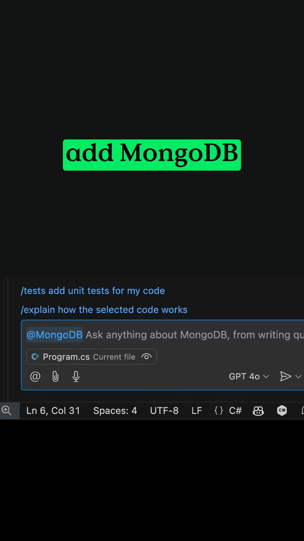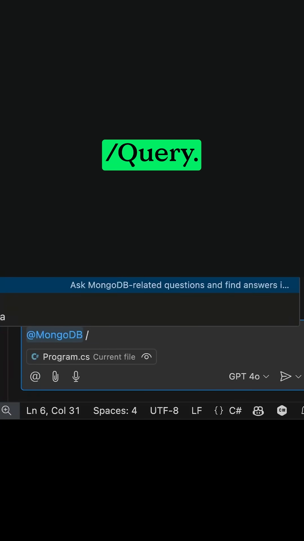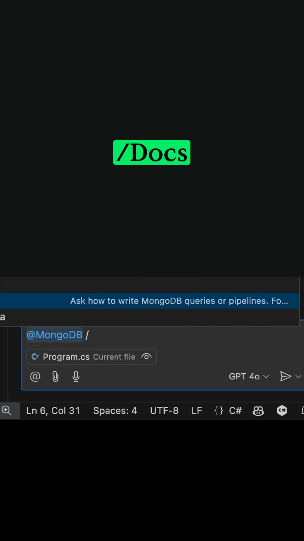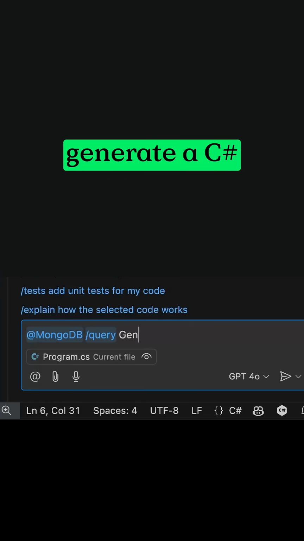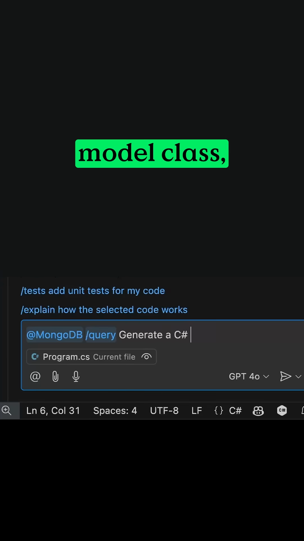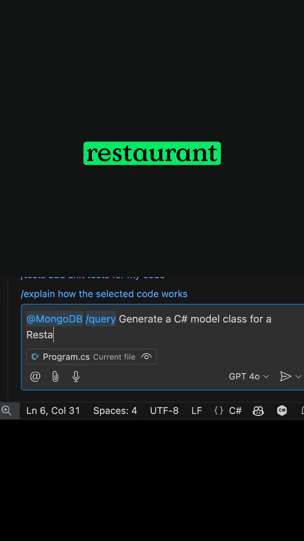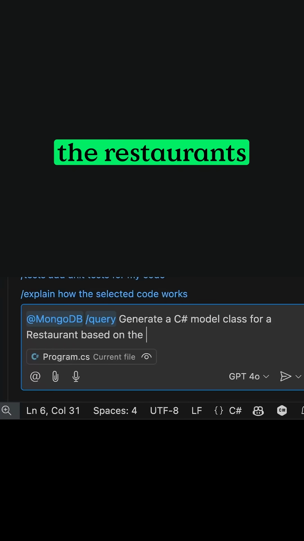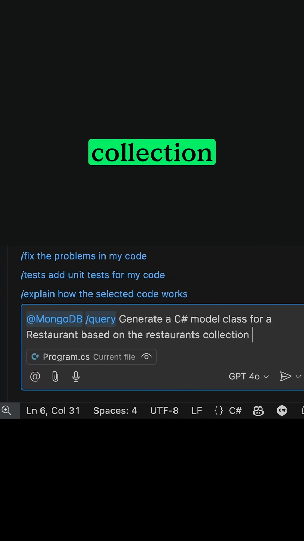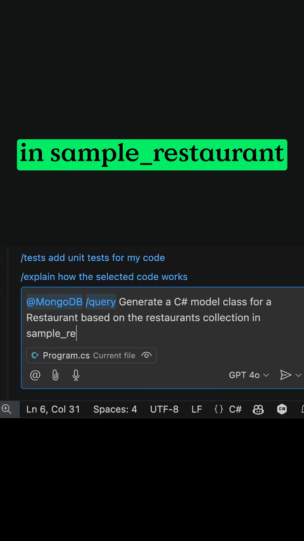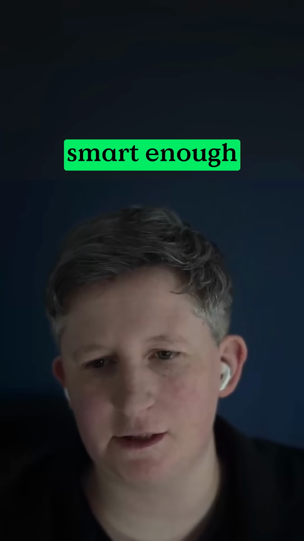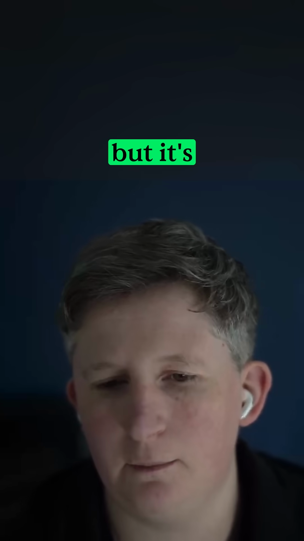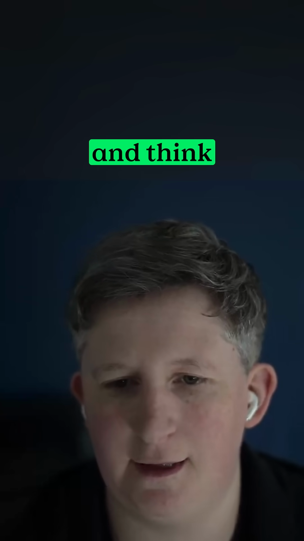So we can @MongoDB and we can even do something like /query. There's also /docs or there's /schema as well, but we're going to use /query. So we're going to say generate a C# model class for a restaurant based on the restaurants collection in sample_restaurants. Now, if you don't specify a database or a collection name here, it's actually smart enough to ask for you, but it's going to go ahead and think about it.